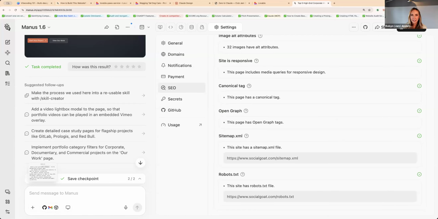Let's see here. I think I saw another one. If I create in Manus, then can I edit the website in another platform or AI? I'm very glad you asked that question. So, yes, you can. This is why I brought Claude up in the beginning.